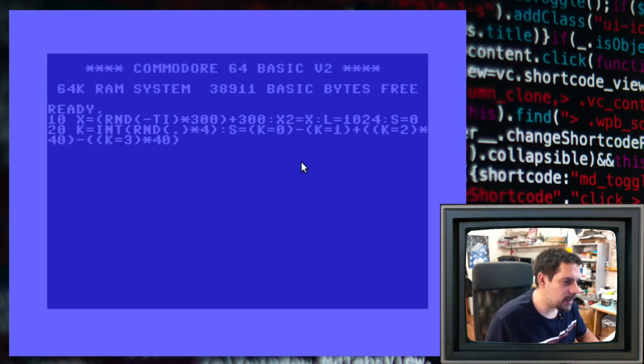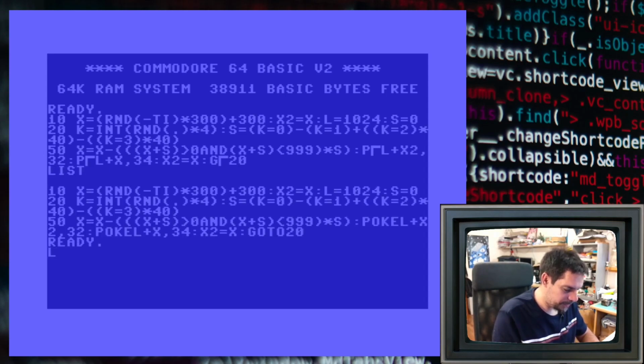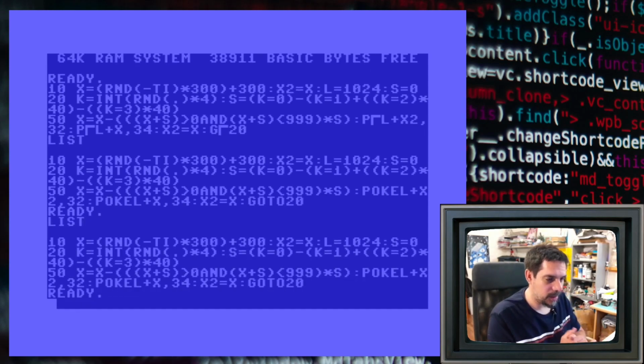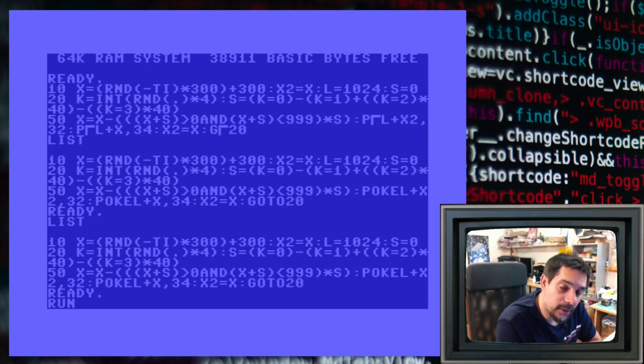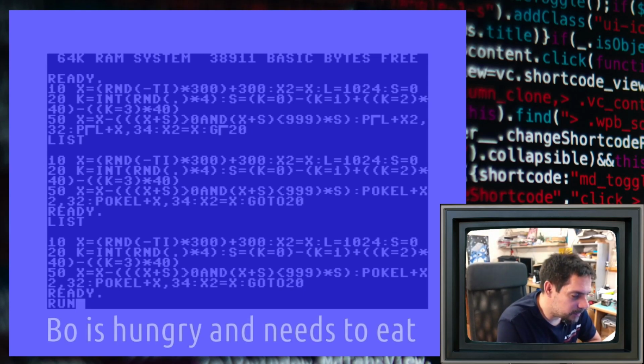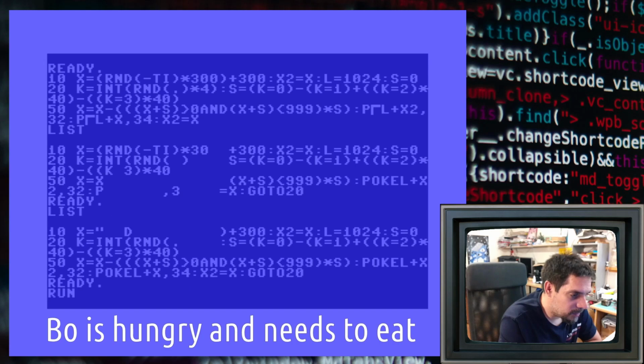Okay, in this next scenario, let me enter the new code. Oh no, let me just list a couple of times so that we have a nice playground. What happens in this scenario is that Bo gets hungry, right? So he needs to eat something. So he eats characters. Why not? So here we go. He's going like crazy eating everything. Very nice.